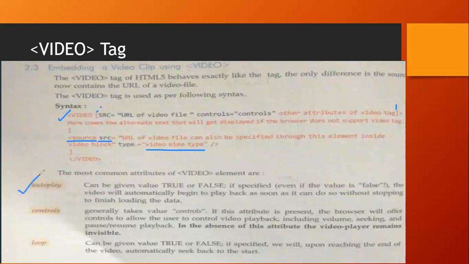अगर true किया तो ऑटोमेटिकली प्ले हो जाएगा. False किया तो प्ले बटन पे क्लिक करके प्ले होगा. Controls, if you use controls is equal to controls, यानी वैल्यू डबल कोट्स में आएगी, then controls will be displayed, otherwise controls will not be displayed. It means in the absence of this attribute, the video player remains invisible.